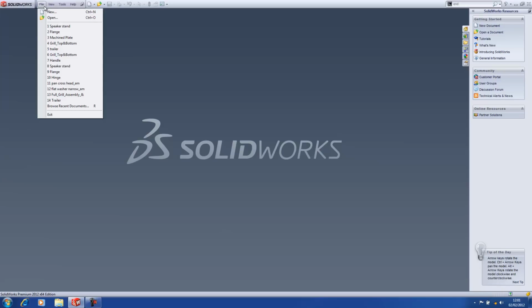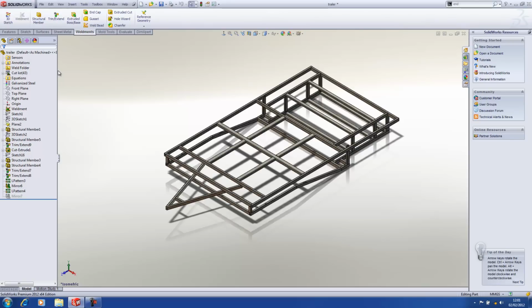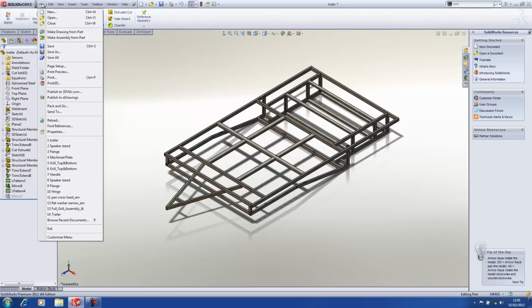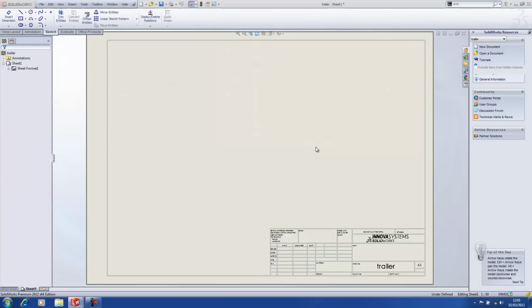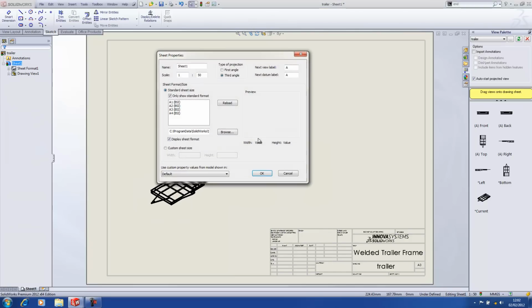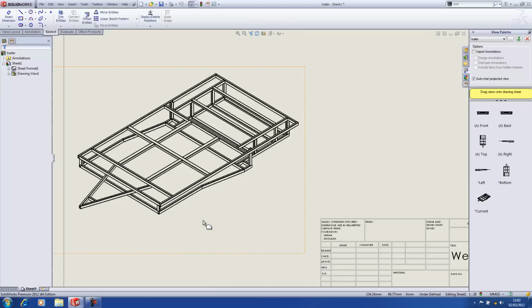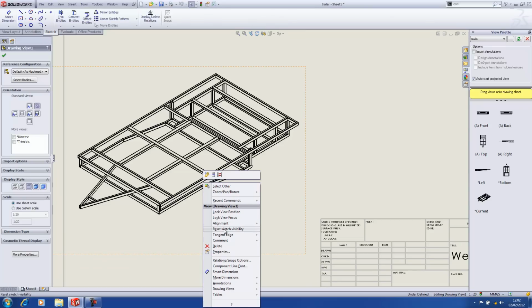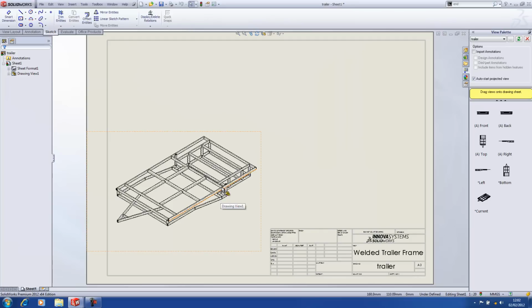The next example is a welded part. So we have this welded framework here. So we'll just go ahead and make a drawing from this. We'll drag in a view, set the sheet scale to 1:20. And in order to make this look a little bit nicer, I'll just right click the view and I'll set the tangent edge to display with font.